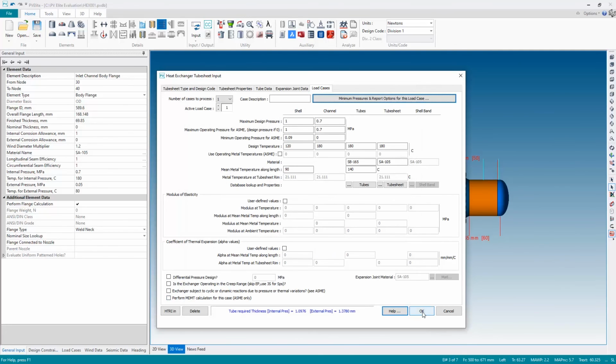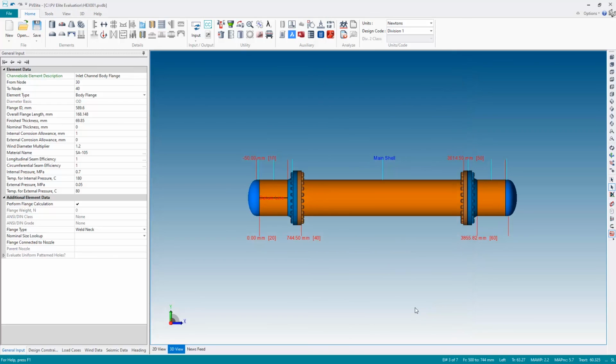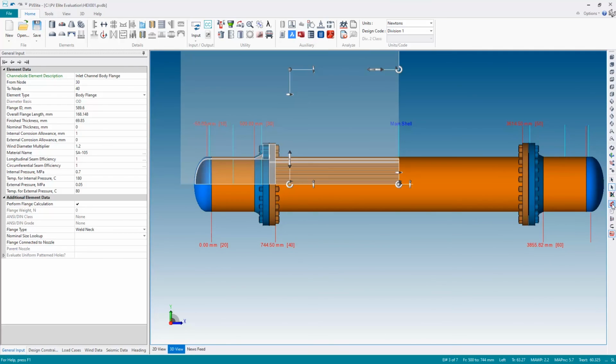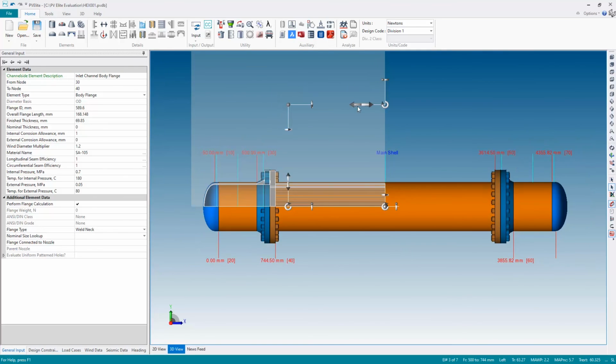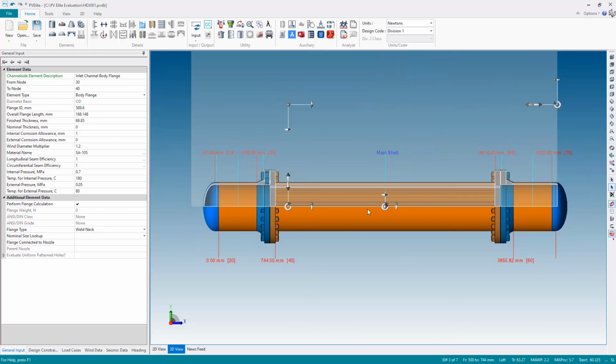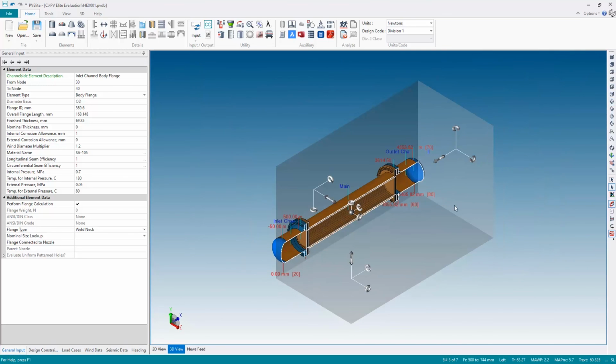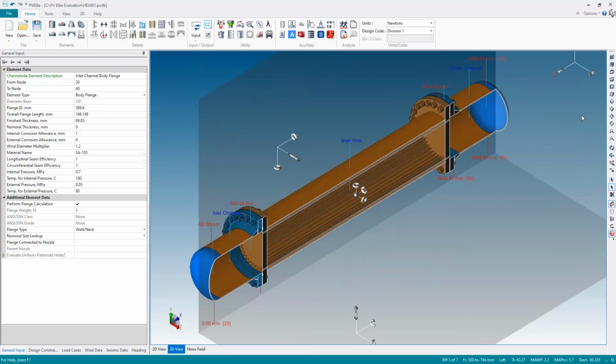I'm just now going to click OK, and there we see the tube sheets have been inserted, connected to the body flanges, and if I switch to a transparent view, I can also see the tubes in the tube bundle. Instead of going transparent, you can also add a cutting plane with this button here, so we can see inside the main shell, to see the tube bundle, like so.